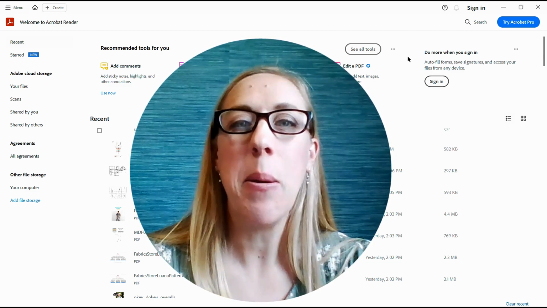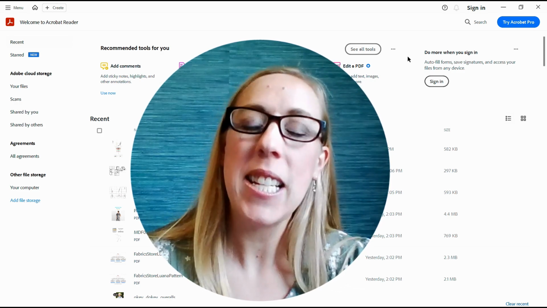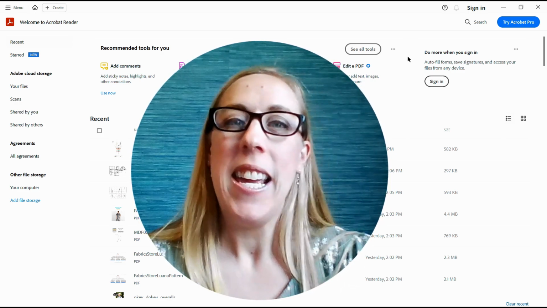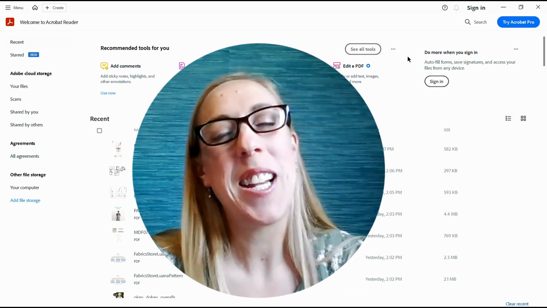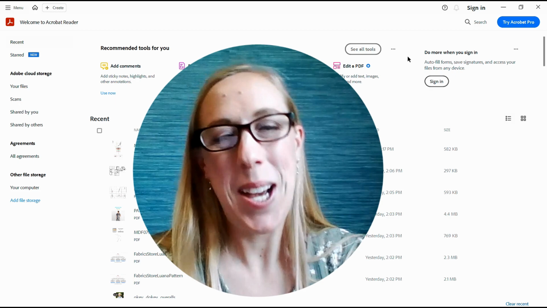I'm going to be talking about the new updated Adobe Acrobat Reader. You can do all the things that you could do in the old one. You just may find out they're in new spots. So let's go ahead and talk about it.